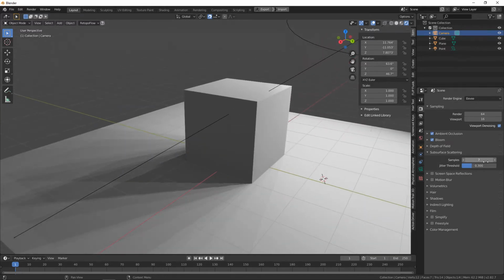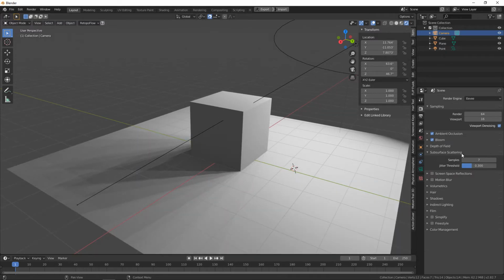Subsurface scattering. These are sampling rates for if you have an object that has subsurface scattering, like skin.